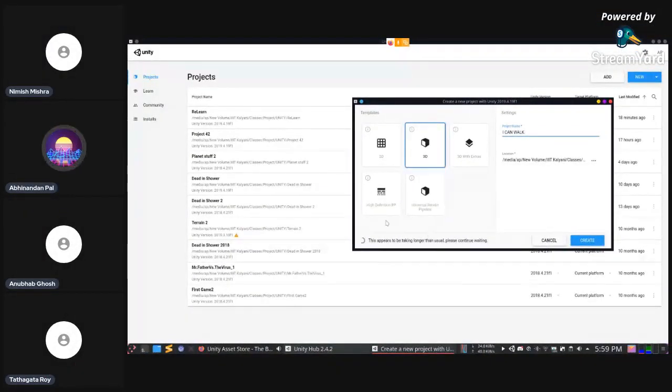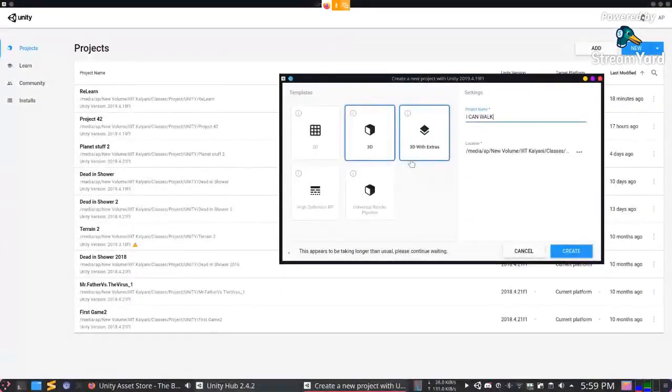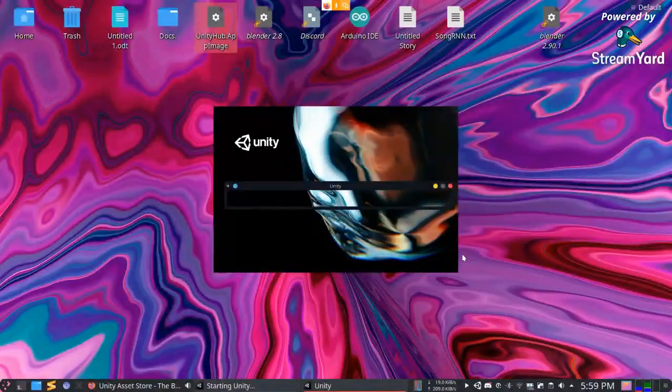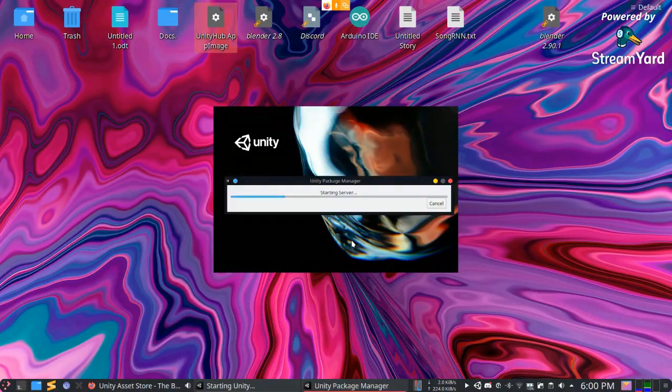With time there will appear a lot of other basic templates, which it's currently loading, but we don't need to wait for them. So we're just going to go for 3D, Create. It will take some time to create the basic project, so hold on with me.